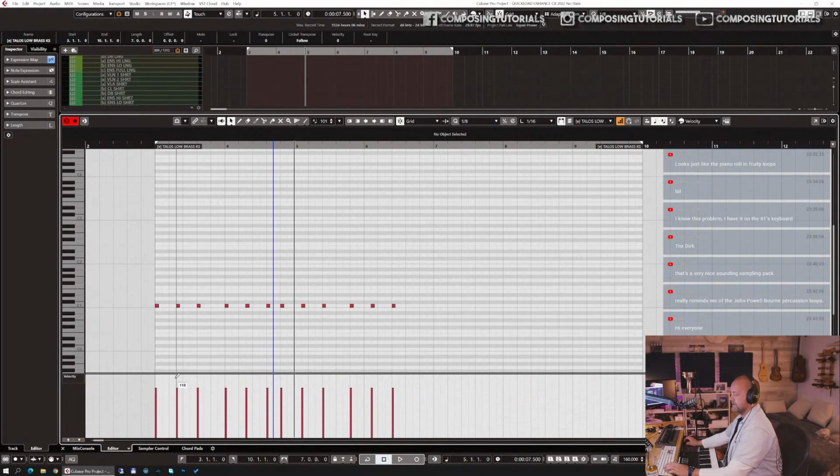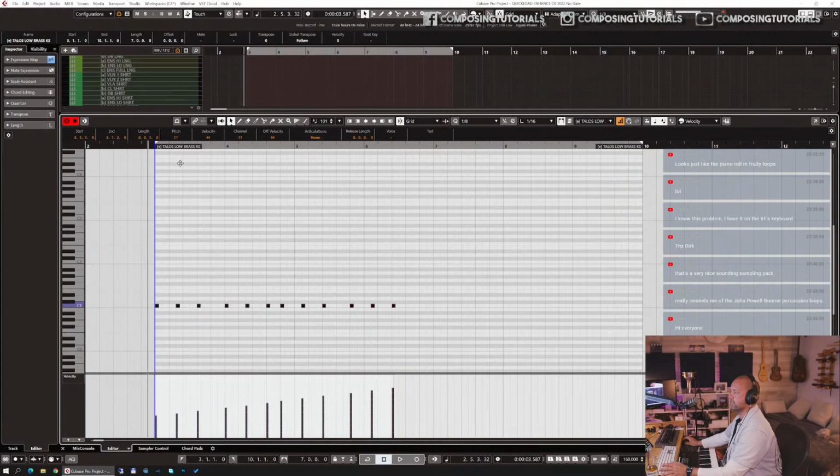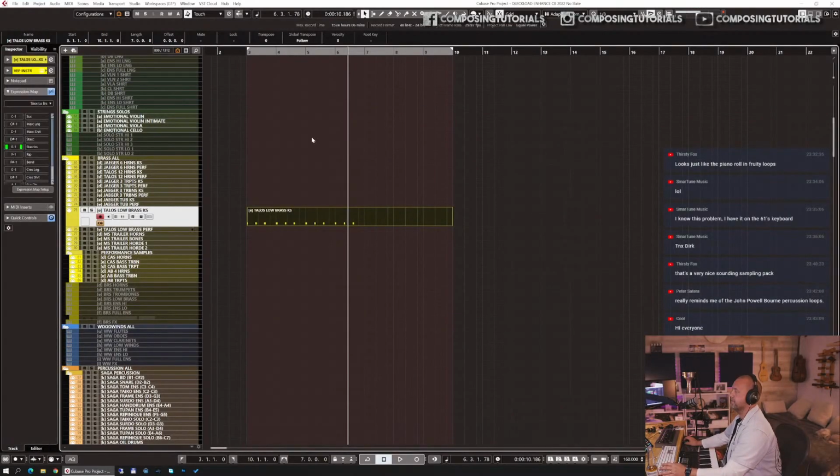Velocity, por favor. Put down a little. We want to start a little softer on the brass. I messed that up, right? Did I? That goes there. So.